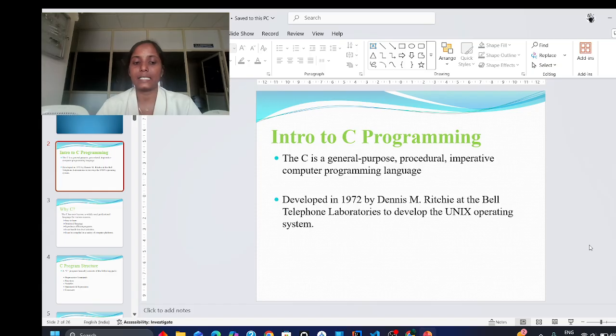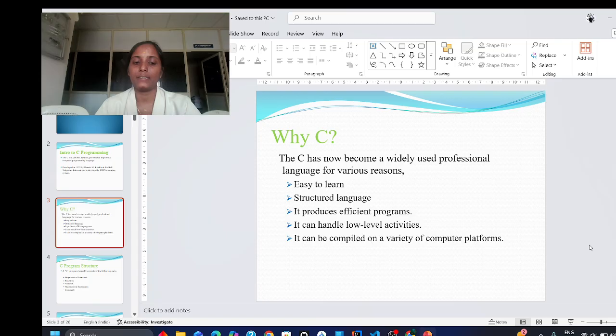It was developed by Dennis M. Ritchie in 1972 at Bell Telephone Laboratories. Initially, it was designed to develop the Unix operating system, but today it is widely used for system software, embedded systems, and application development.